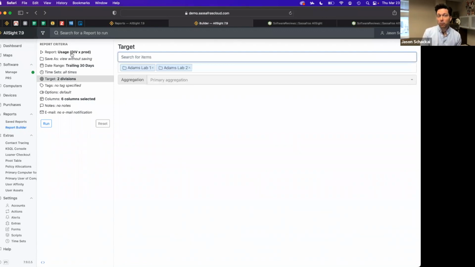Now, this is a report that starts with div. If I had a report that started with users, then I could type a username if I wanted to target a specific user or a specific group of users. If this was a report that started with prod, I could type in a product name and target a product. So that's the basic concept behind a target.